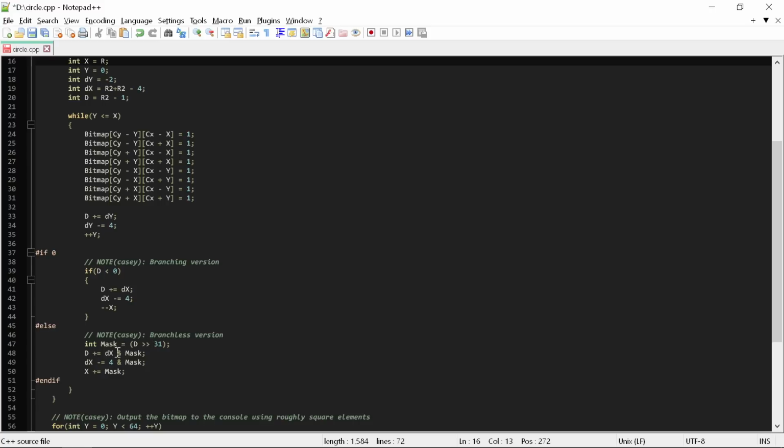So if we just AND our existing step values that we would use if we were taking a step to the left by that mask, they will either be what they should be for a step to the left or 0. So we can do our step every time by just masking the values first, turning this into a completely branchless algorithm.